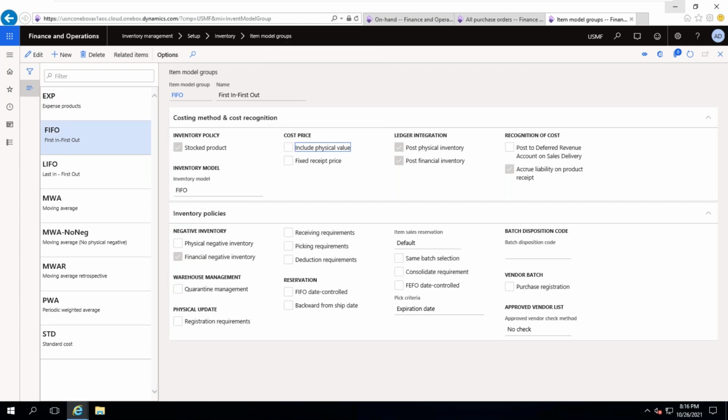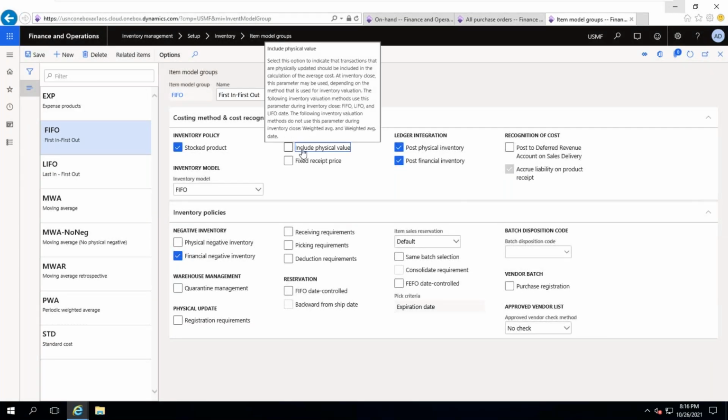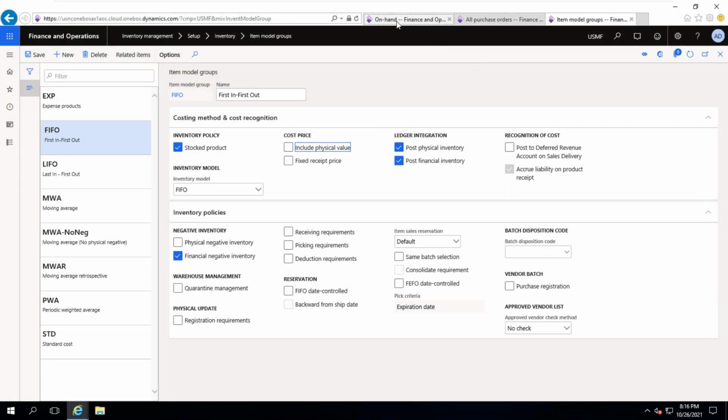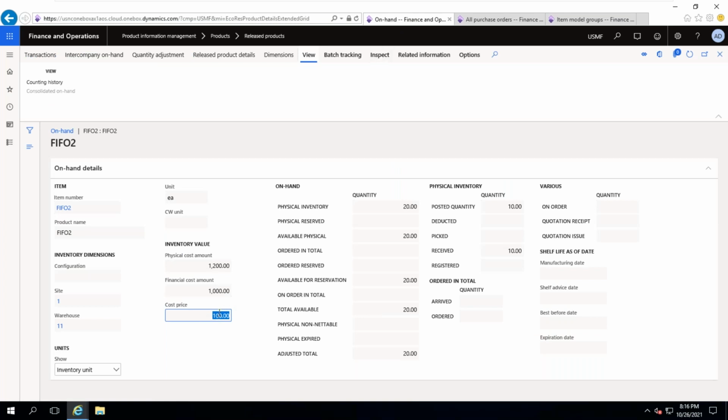then what happens? If you enable this checkbox, what happens? It will include the cost calculation for the physical cost amount also. Understood?